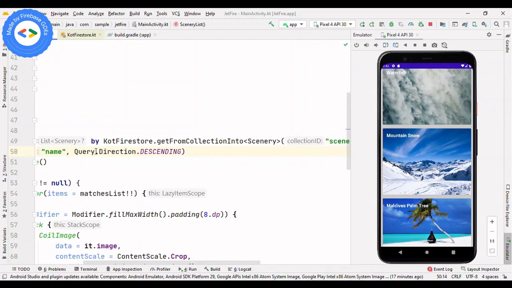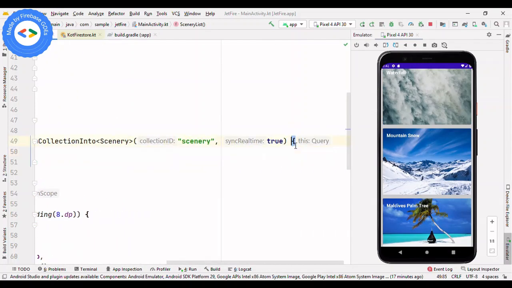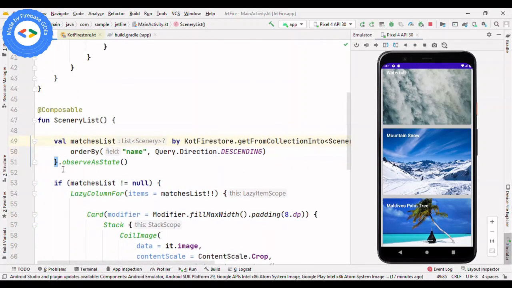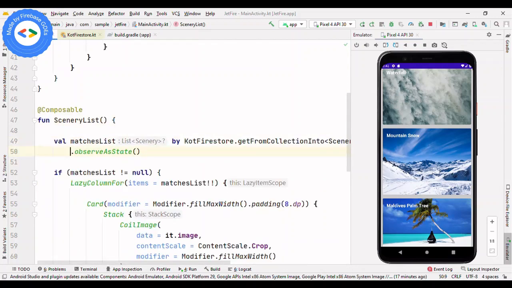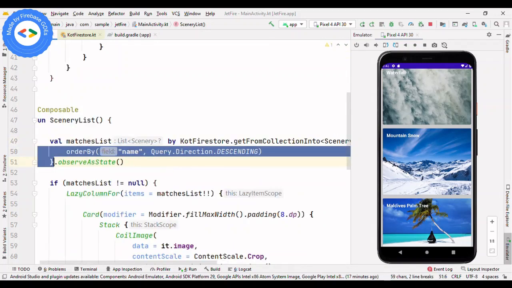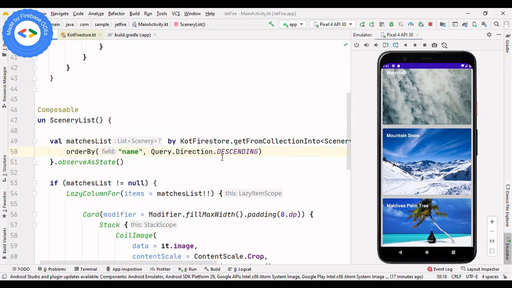But if you do not want order by, then just skip passing this query parameter, and you can directly call observe as state. This is completely supported. But here I need this because I want to show this in reverse order, so I'm adding name in descending order.